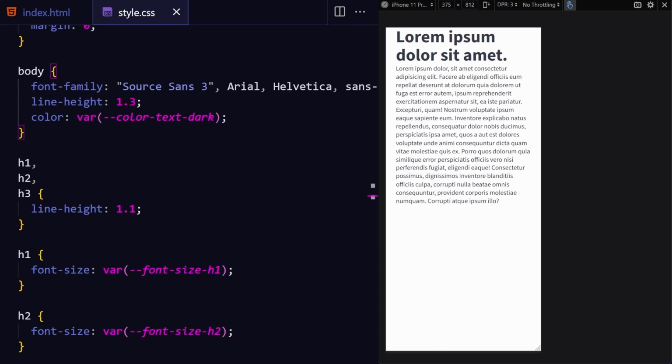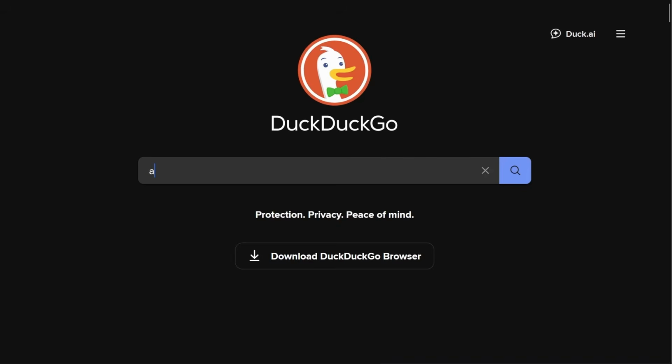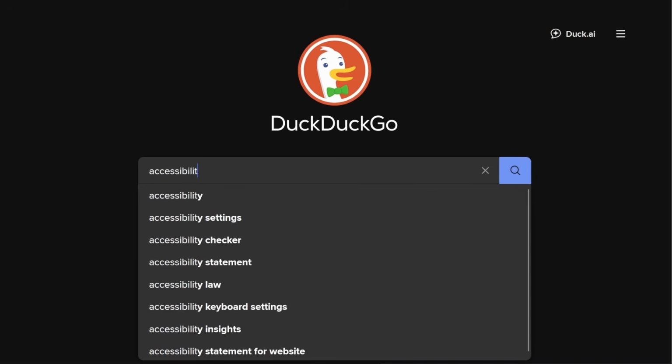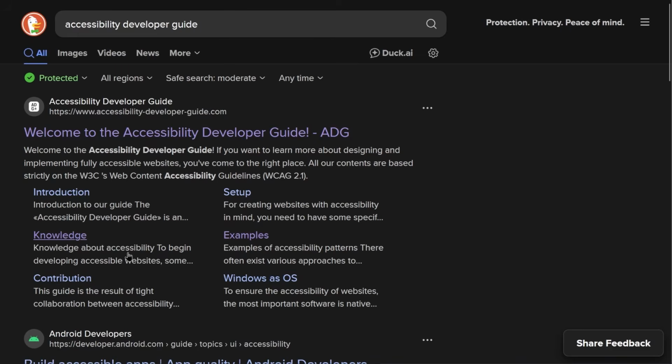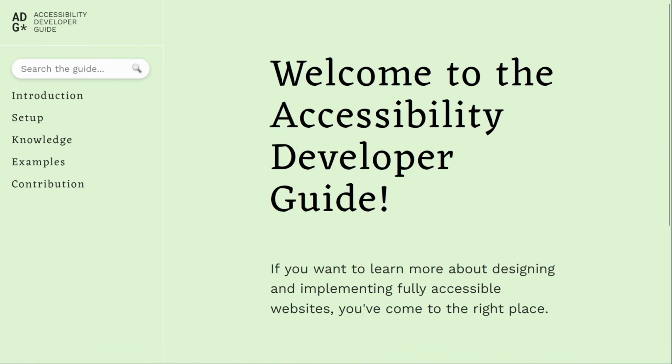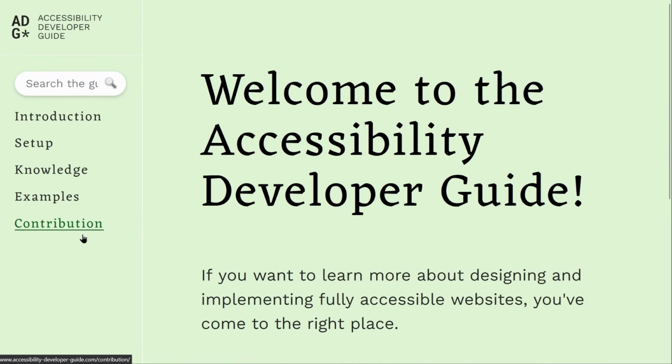So the correct method to visually hide elements I got from a website called the Accessibility Developer Guide. So let's go there. If I search for Accessibility Developer Guide, it should be this website here. Now, I refer to this website a lot when I'm trying to figure out anything related to accessibility, and I do highly recommend using this resource as a reference.